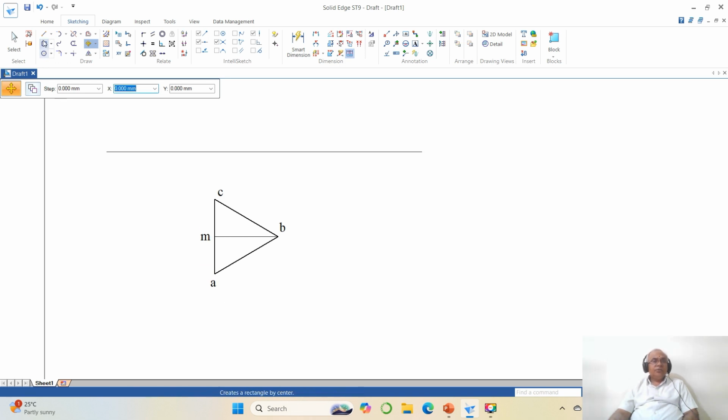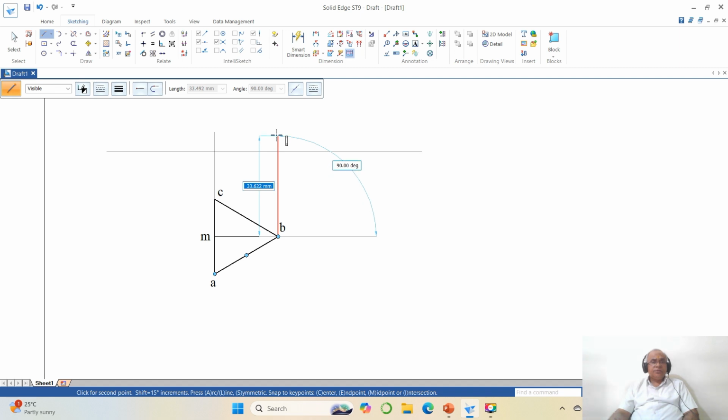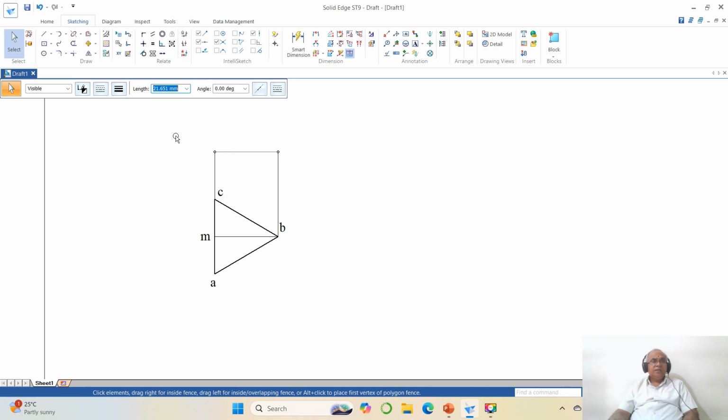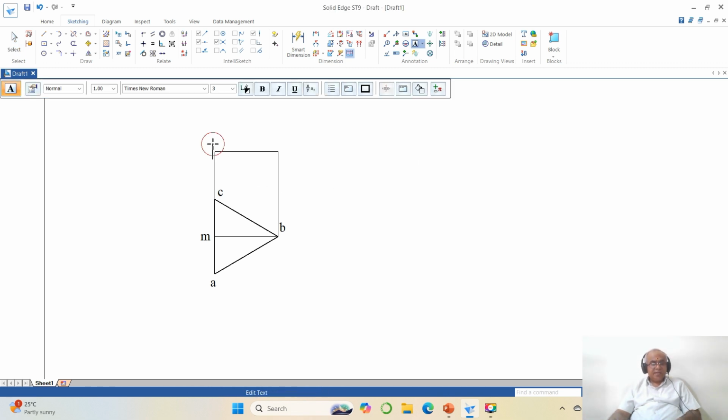Once you do that, go to the line command and draw a line from the endpoint of this. Draw a vertical line. Similarly from B also draw the vertical line. Then trim all these things, select this line and make it 0.5. Once you do that, go to text: here I will say A dash, here B dash, then C dash in bracket, and again M dash in bracket.